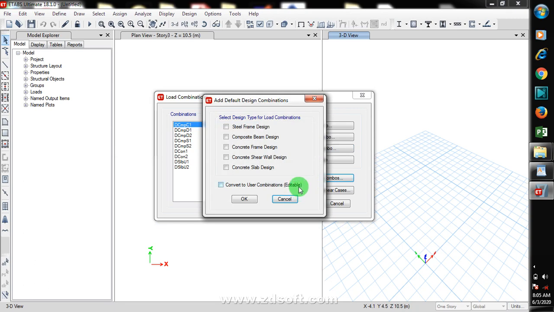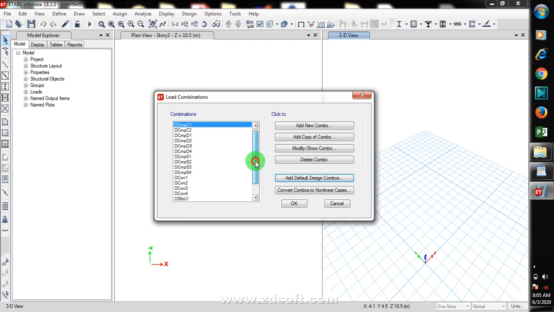Or if you add these, you can as well delete any of these combinations that you don't want. Okay, you can delete. There are so many things you can actually do with this.